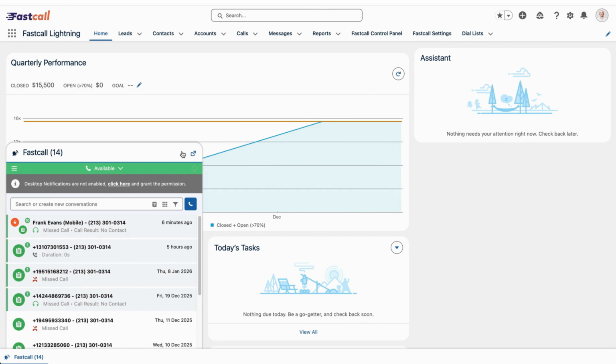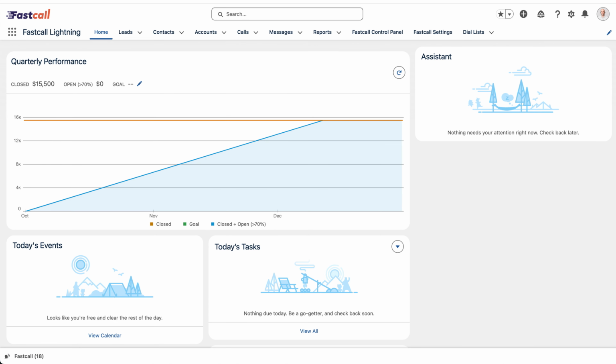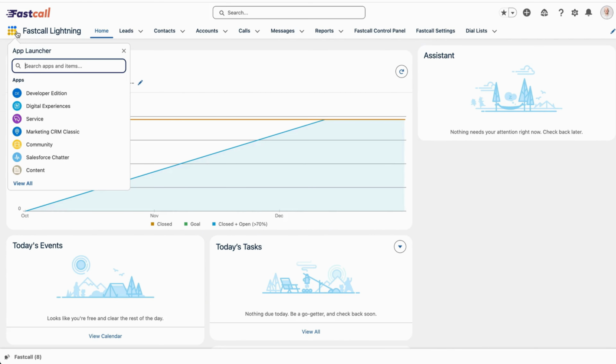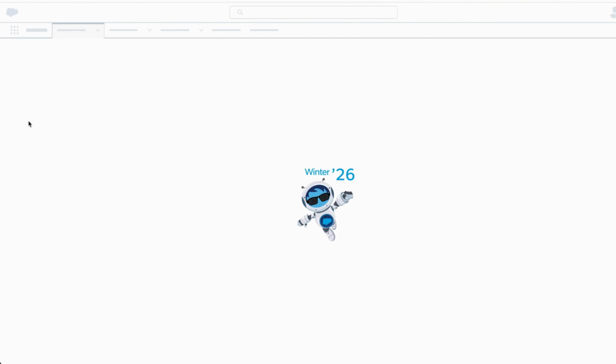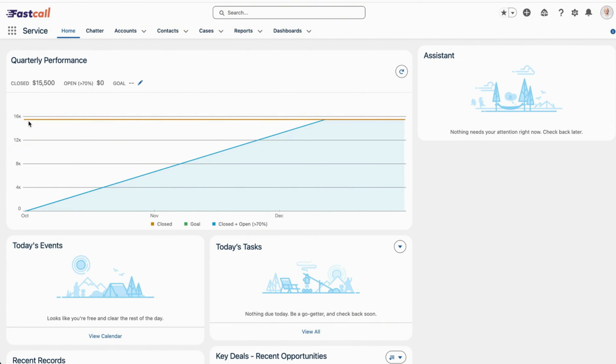However, if I switch Salesforce to an app that does not include the Fastcall widget and try calling myself, it won't ring. Let me demonstrate. I've changed to an app that does not have the Fastcall widget, and now I'm going to call myself again. Please leave the message after the beep. This time, the call goes straight to voicemail.